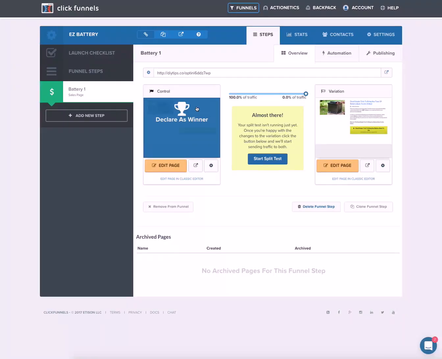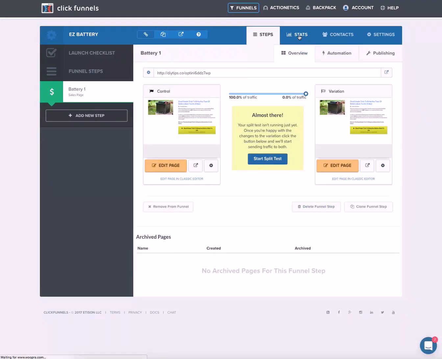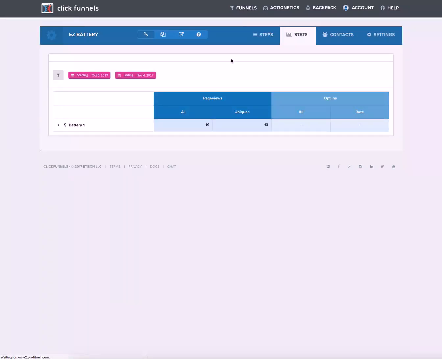Now, a couple things in here as well. You can check your stats. So I can see, based on here, this is obviously from, I'm not using this anymore, so we got 19 clicks. So if you're opting in, you can check out your opt-in stuff, your contacts from it. Also, you can check out your settings.